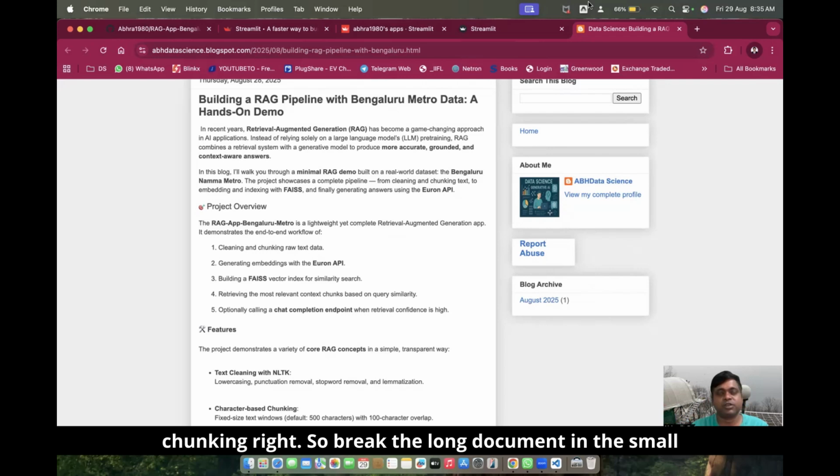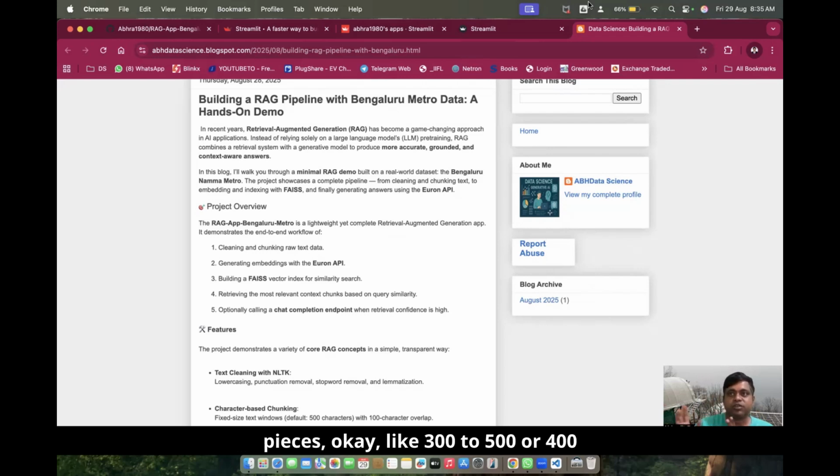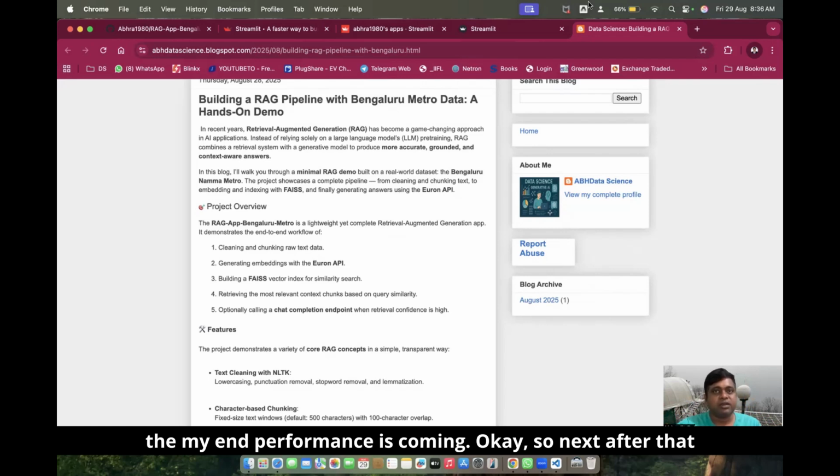Then comes chunking. Break the long document into small pieces, like 300 to 500 or 400 to 600 approximately. You have to do trial and error, and based on that it will be more precise. You have to do it a couple of times and see how the end performance is coming.